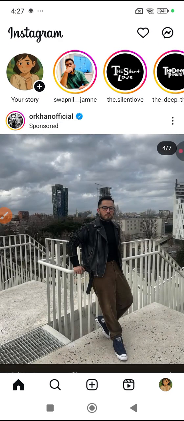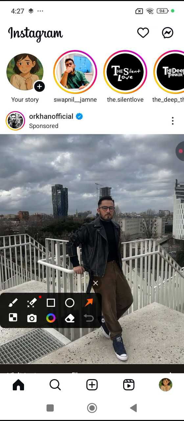So now we're here in the Instagram application, so you just have to click your profile icon, which is located on the lower right corner of the application. So just click that.